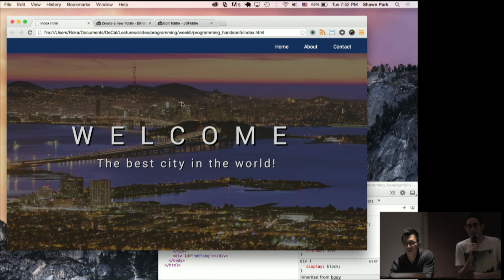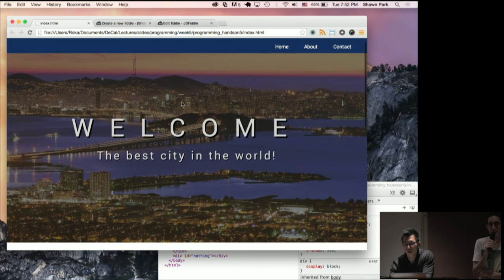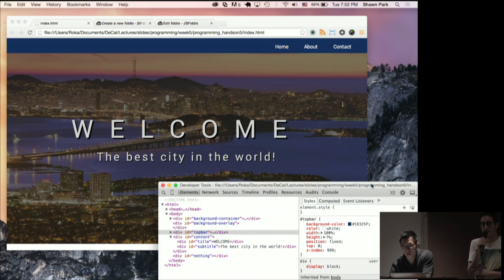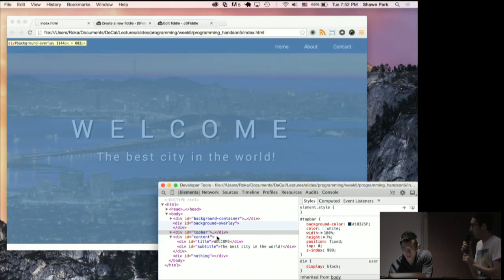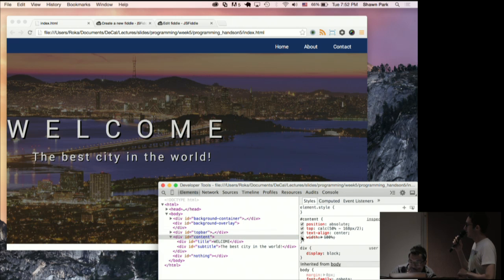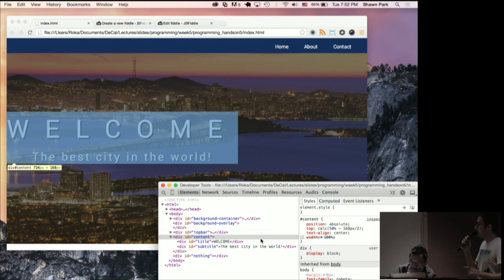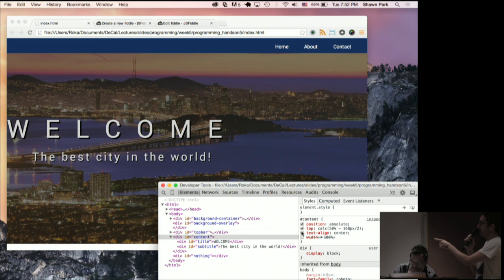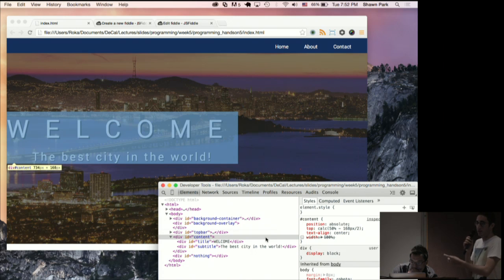Can you explain the text align center and then the width 100%? Sure. For the text align, if we don't have a width of 100%, right now the text align is centering the text in the middle of this blue space. Within the blue space, yeah. But we want the blue space to be the whole width, so it's in the middle.